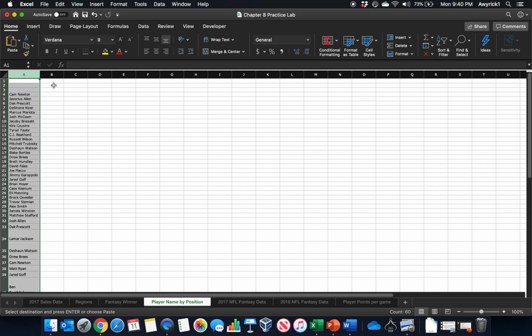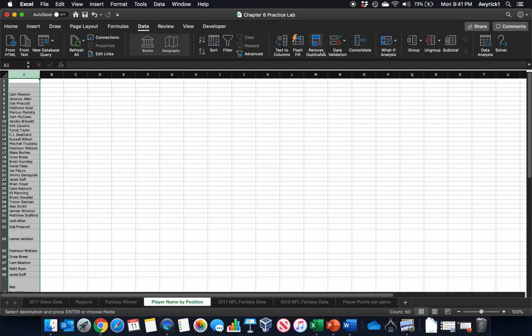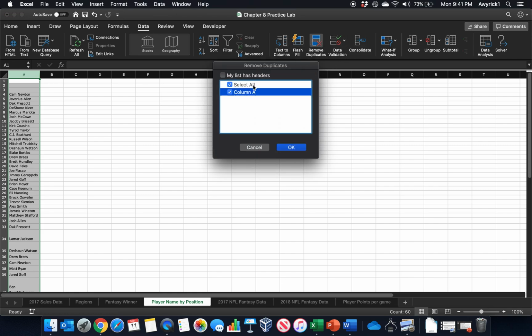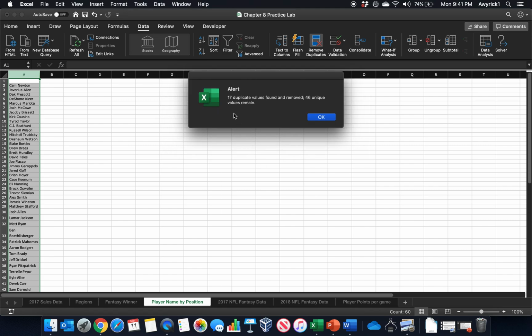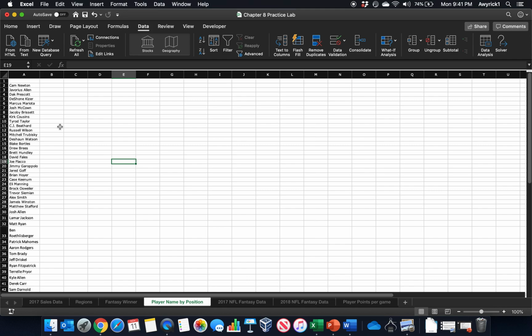So I'm going to highlight this column A. Over here on the Data tab, I believe, somewhere in the middle of the ribbon, there is this symbol called Remove Duplicates. It looks a little different on my PC than it does now on my Mac, but you can find it over here. It's with Data Validation, Flash Fill, Text to Columns. We want Remove Duplicates. I want to remove duplicates in column A. It's going to tell me I had 17 duplicate values, 46 unique values remain. So now I have 46 unique values, and we're off and running.